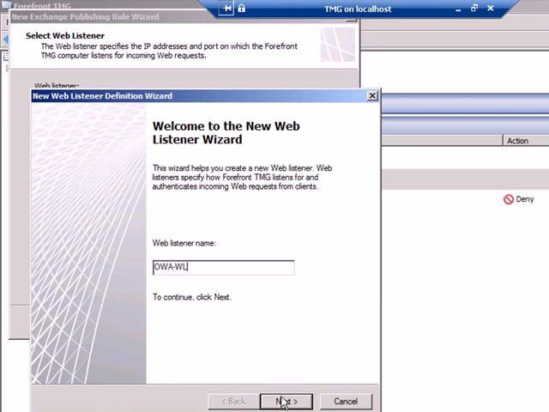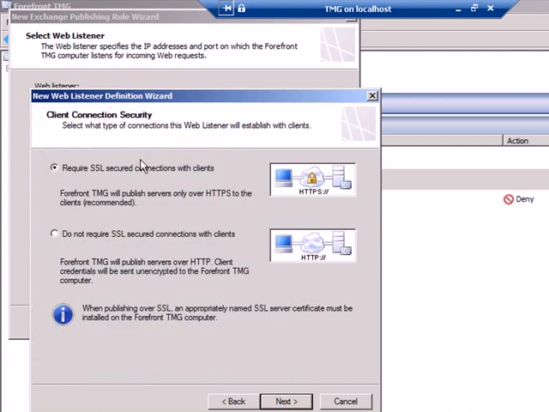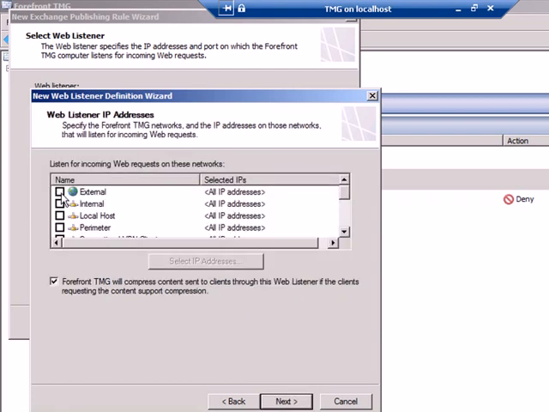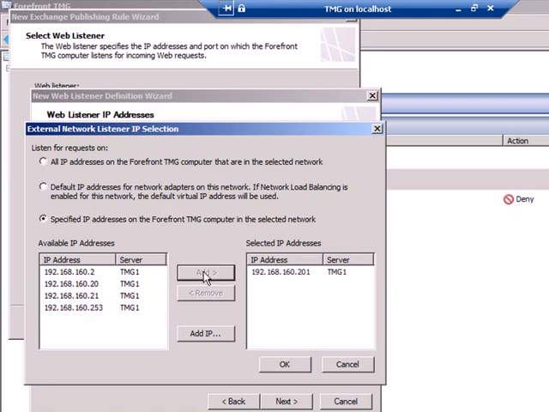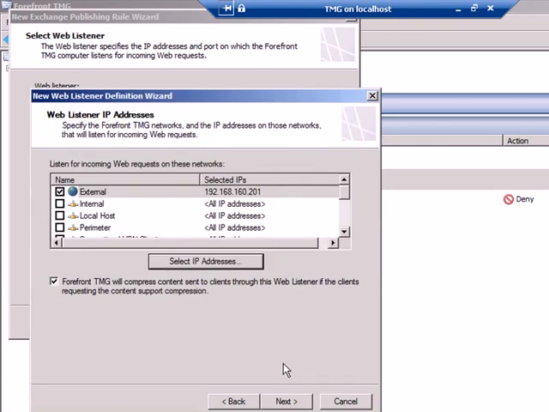Pretty nifty, eh? This does require SSL secured connections with the clients. So we'll click Next and choose the SSL secured option. And we're going to listen to incoming web requests on this network, the external network. So we'll then select IP addresses. And I mentioned before that we're going to use a specific IP address of 192.168.160.201. So I'll choose that IP address and click Add, and then click OK. And you're going to see now that we have a selected IP address on the external network.